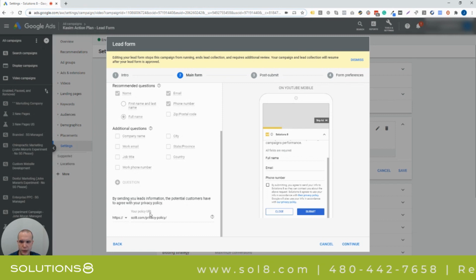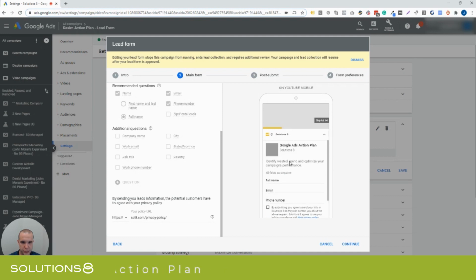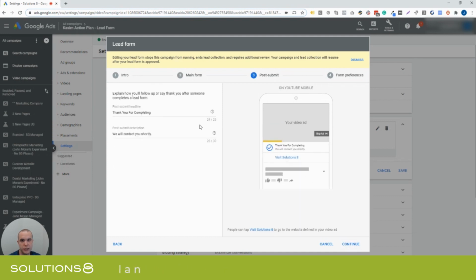And then it needs your privacy policy. So make sure that you have a privacy policy. If you don't, contact us. I'll give you one for free. Just don't sue me if it doesn't work. So this is the Solutions Day privacy policy page here. And as you can see, they have to click by submitting they agree, and then they click submit. So they fill out the information here. And then the next page is like the thank you page.